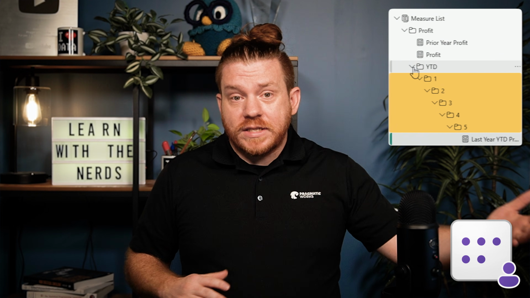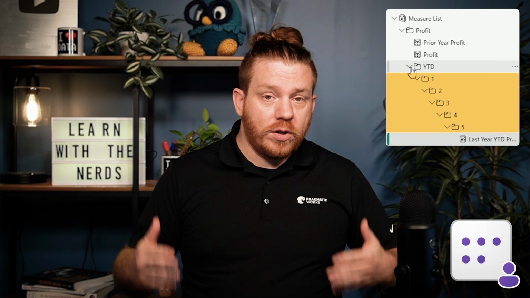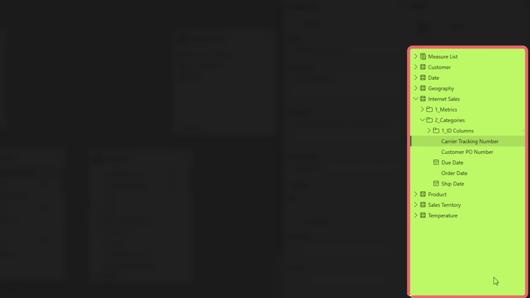Or maybe you're making a semantic model for other users to build reports off of your data model. Well, these folders and subfolders and repository all stick to that semantic model. They're part of the data model itself, part of the structure. So if someone connects to your semantic model, all of this stuff we just did is going to be there, and it's going to work great and be much easier for them to utilize.